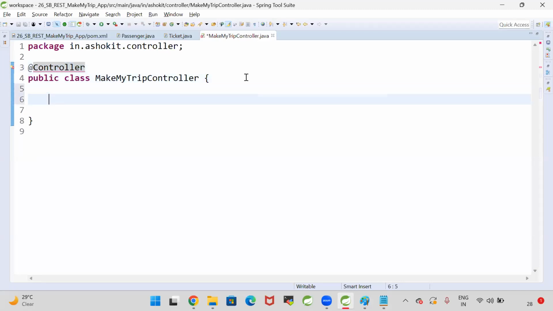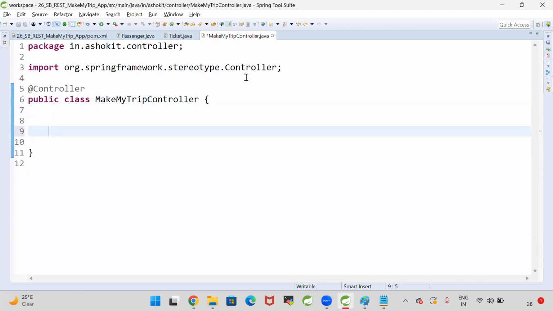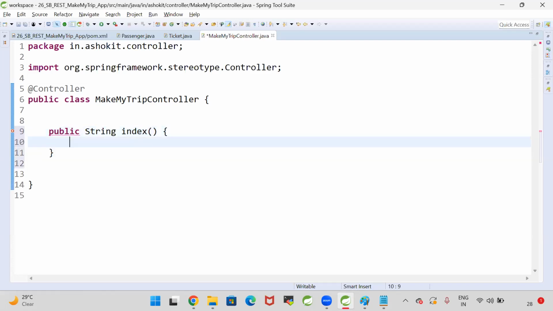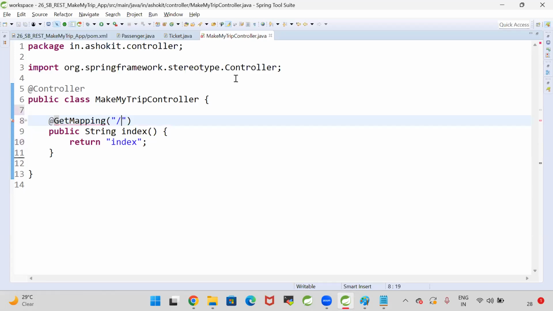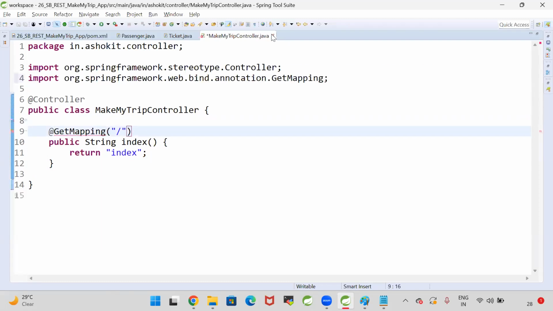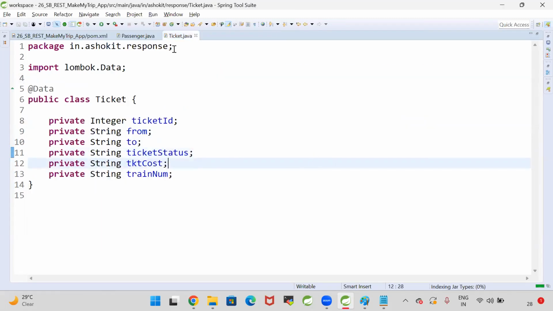Now I will write one method which will return index page. That's it. Public string index. This is responsible to return index page. That's it. Nothing else. @get mapping slash. So index is a JSP page that I'm going to create in the view files. Right, a view file I'm going to create.